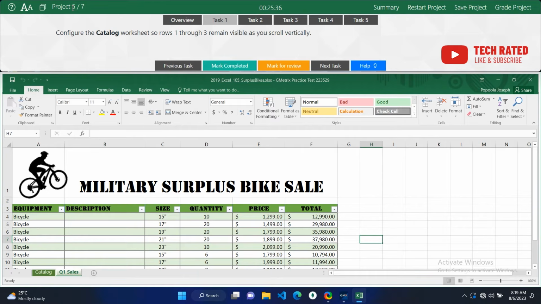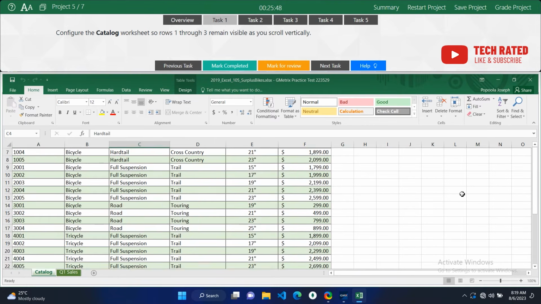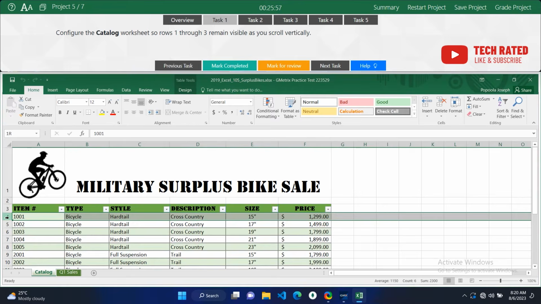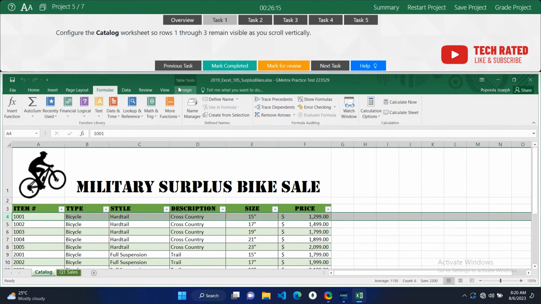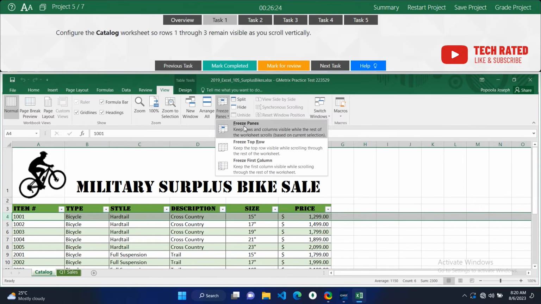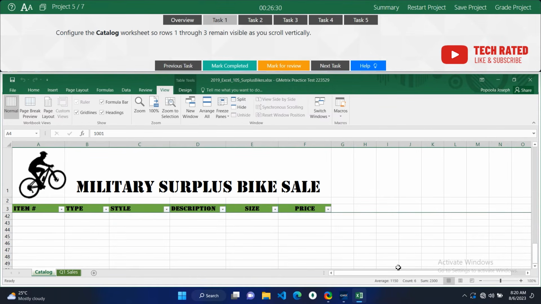The next task in project 5 says configure the catalog worksheet. Go to the catalog worksheet. So rows 1 through 3 remain visible. We want rows 1, 2, 3 to remain visible even though we are scrolling vertically. We want them to always remain at the top. So go to row 4, click this row 4, and go to view. When you go to view, you freeze rows 1 to 3. Click this drop down, then freeze panes. When you scroll, you can see these 1 to 3 rows are still fixed there.